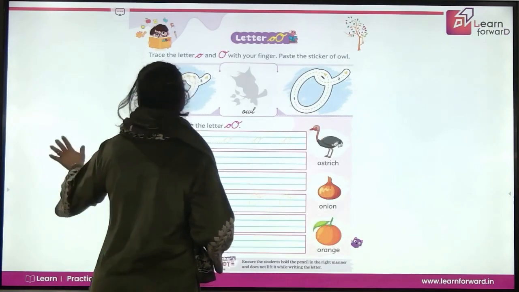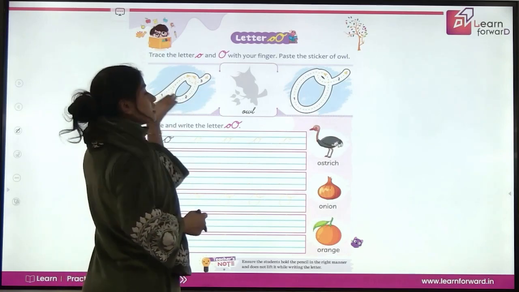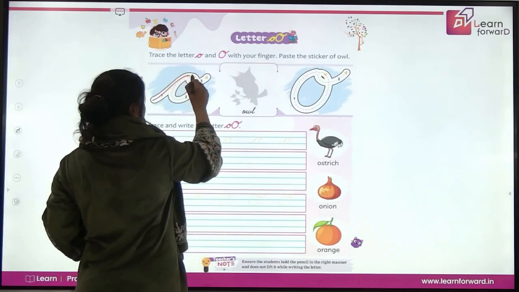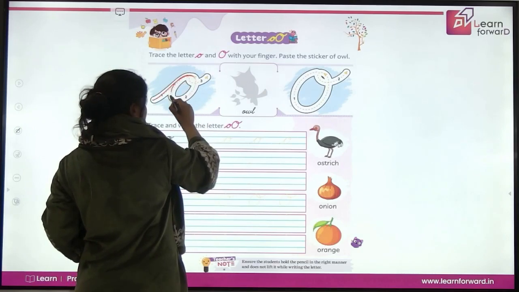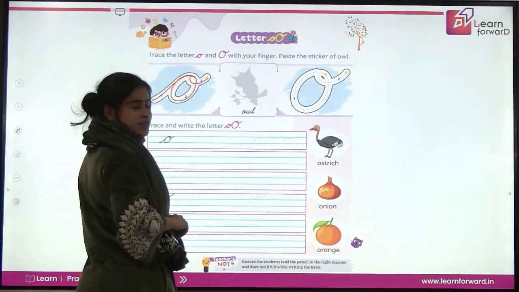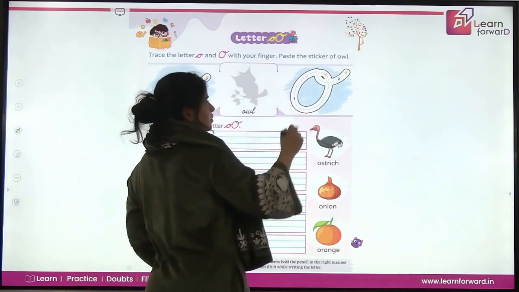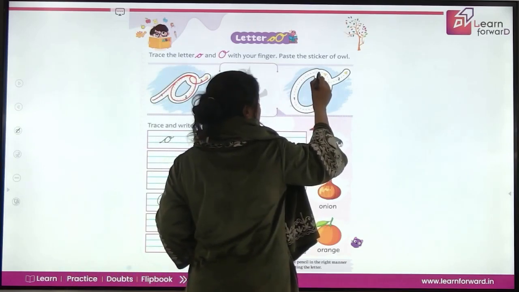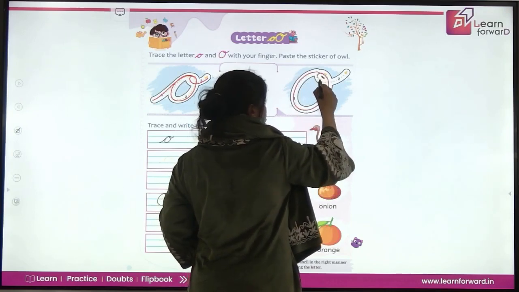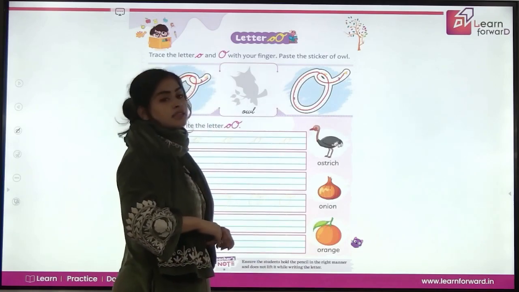Okay, so take out your pencils everyone and you will all trace this small cursive O with me. Okay, start from here, up and in the same manner come down, go up and make a loop and go out. Okay, this is small O and this is capital cursive O. You will make a turn from here, go up and make a loop, go out. Okay, like this you will make capital cursive O.